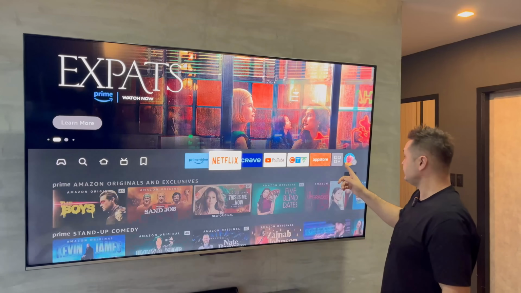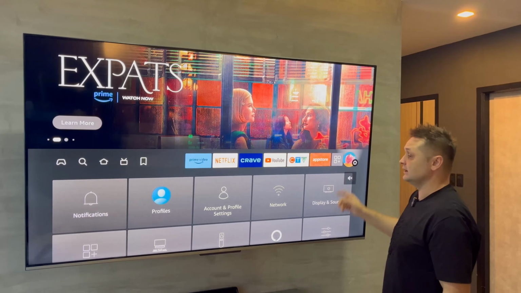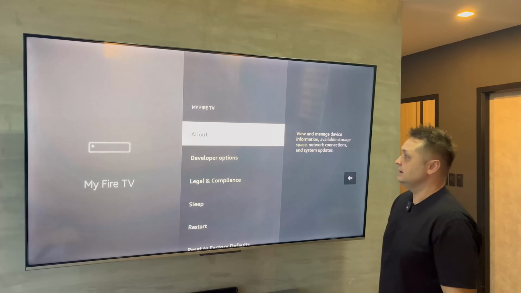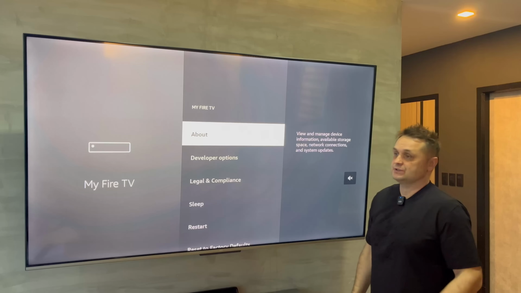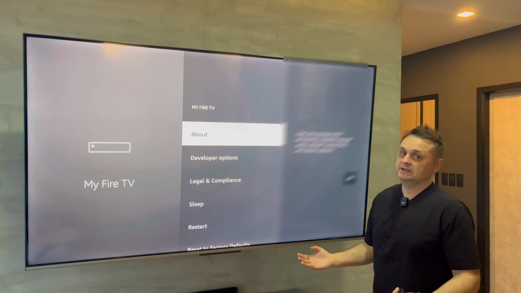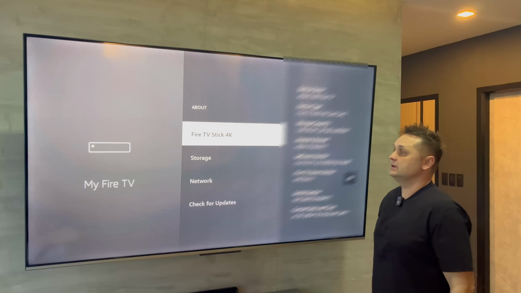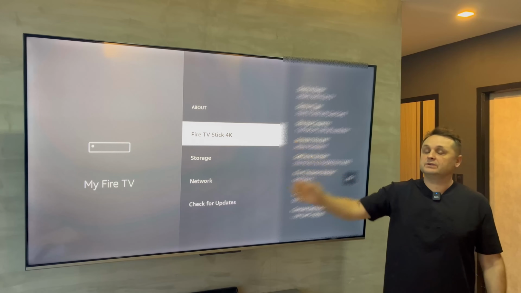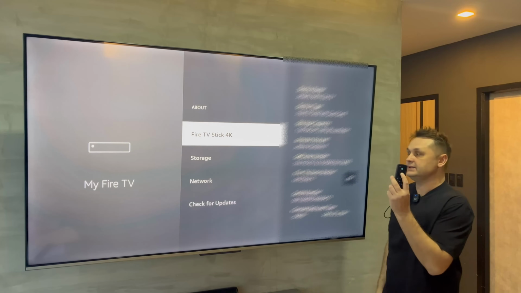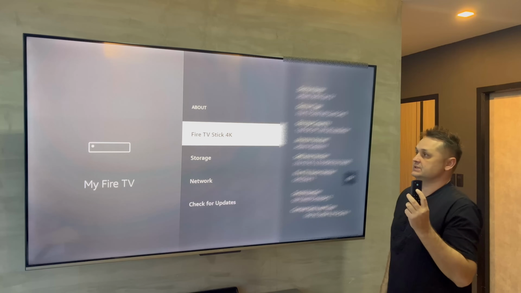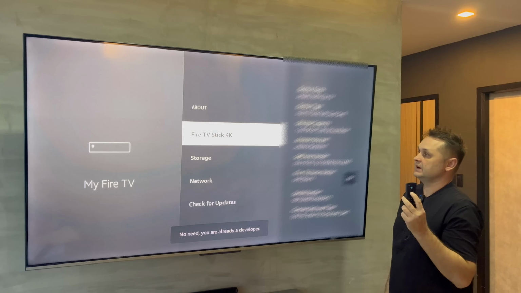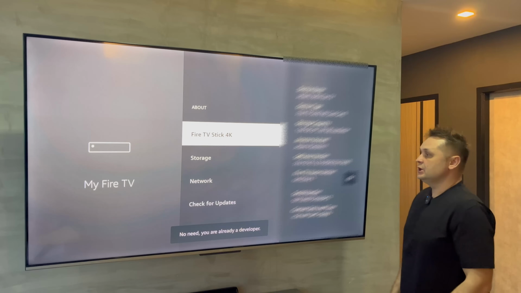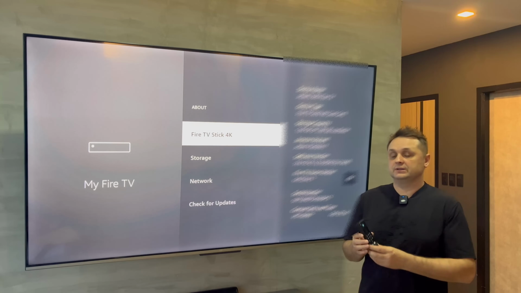So to do that, let's go here, the gear icon, and then we'll go to My Fire TV. Click in there, and you'll see I have developer options. If you don't have developer options, that's completely fine. You'll click on About, and you'll see your device, Fire Stick 4K, Lite, whatever device you might see. Now you're going to click 8 times on the actual name of the device. 1, 2, 3, 4, 5, 6, 7, 8. Okay? See how it says you're already a developer? So this is how you turn on the developer options.